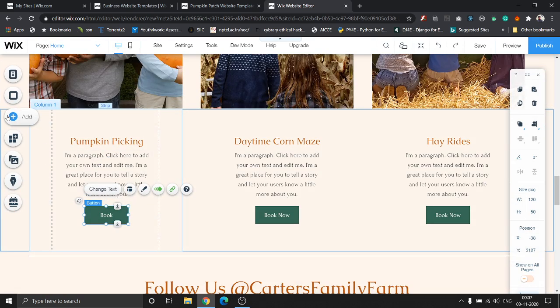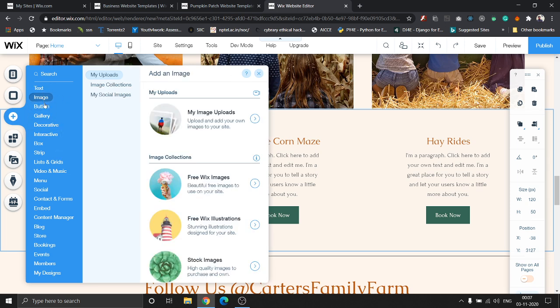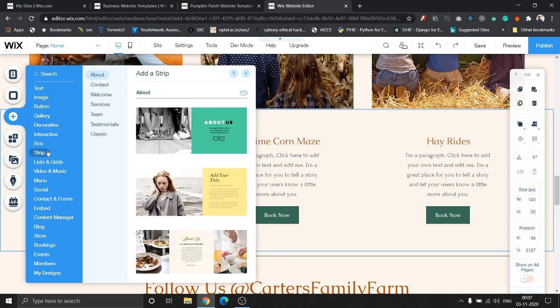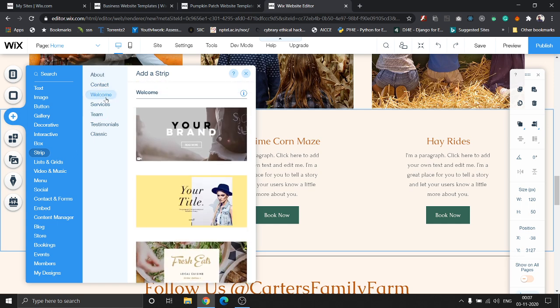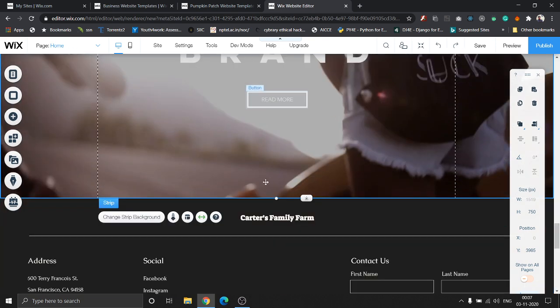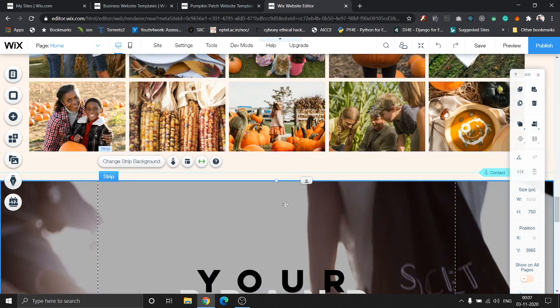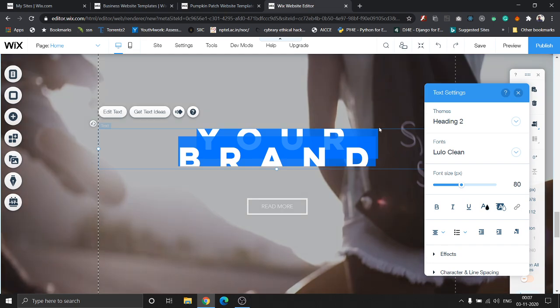Now let's say you want to add a custom element. So I'll click on add, and there are different options like text, image, button, gallery. Anything you want to add will be added from this section. So let's say I want to add a strip, and it's a welcome strip. So click on this, select the strip, and right now it's added here because the position we were at was this one.